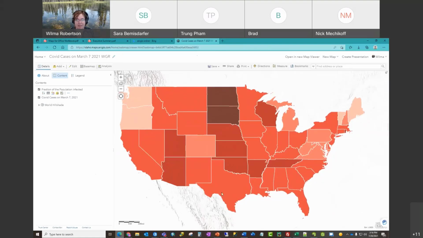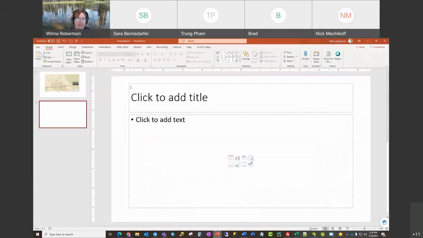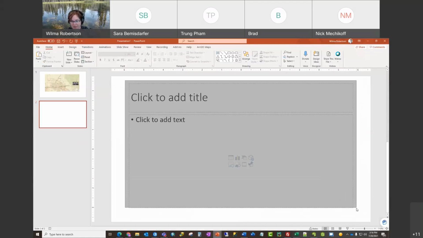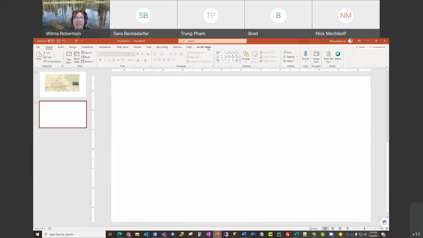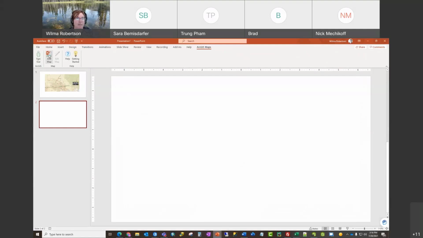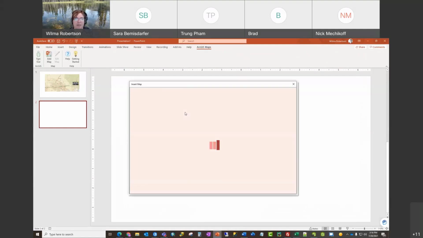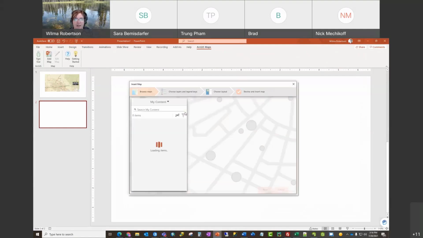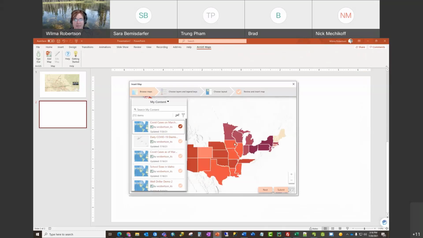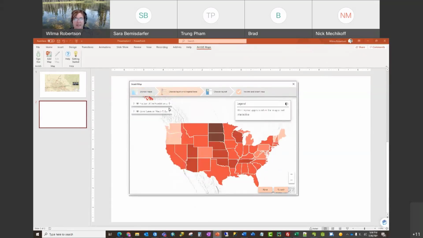All right. Now, this is not in the book, but if I wanted to put this on a PowerPoint slide, well, let's just go here and I'll put in a new slide. I'll remove what's already there. I can go in my ArcGIS maps. I can add a map. So this should have shown up now in my content. There it is, COVID cases on March 7th. There's my map. So I can click next.